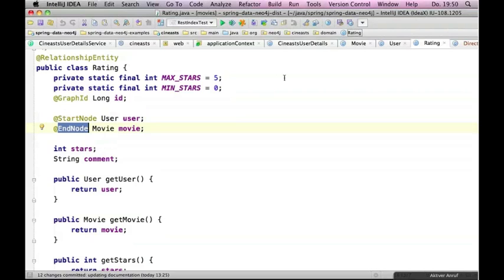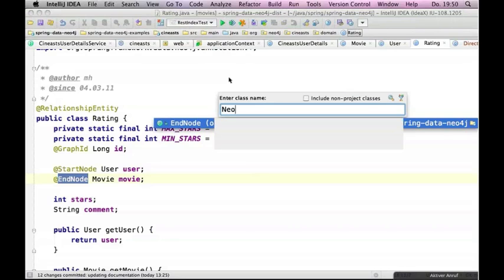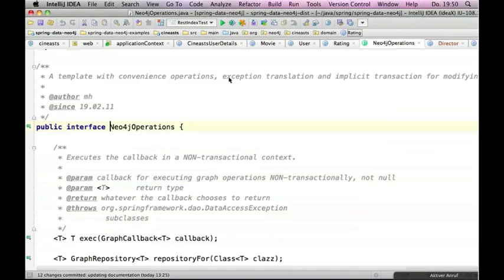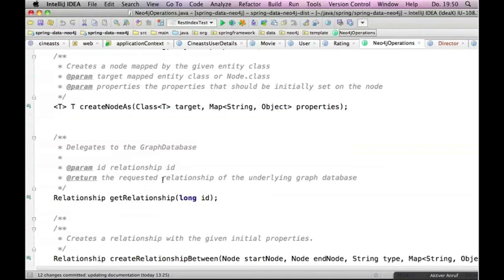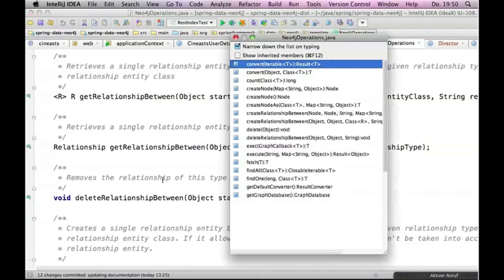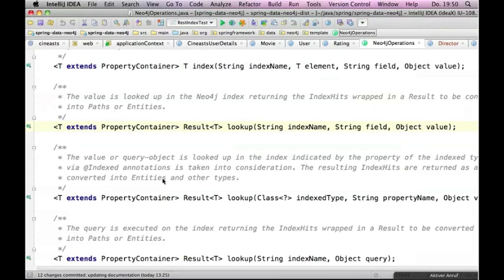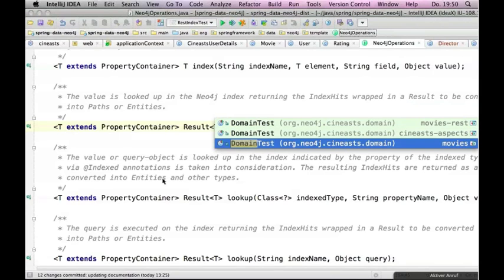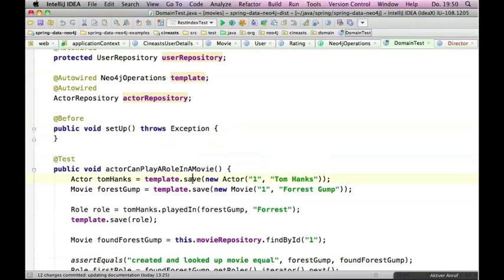And for interacting with the graph, you can get yourself a Neo4j template injected, which provides lots of convenience methods, like, for instance, creating nodes as entities, getting relationships, but also things like save or index lookups. So if you want to really use the low-level API, you would use that. We can see it in the domain test of the CNS. So I just get the template injected, and when I want to do something, then I just can use it here.